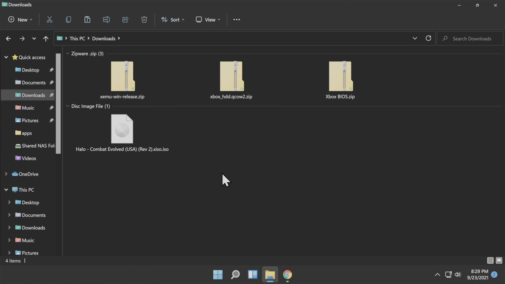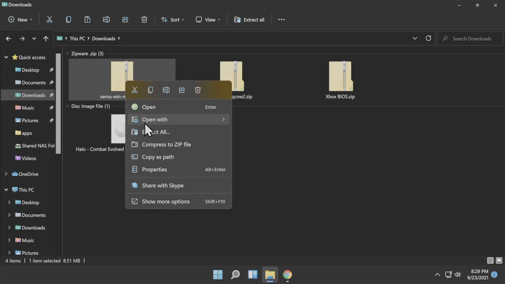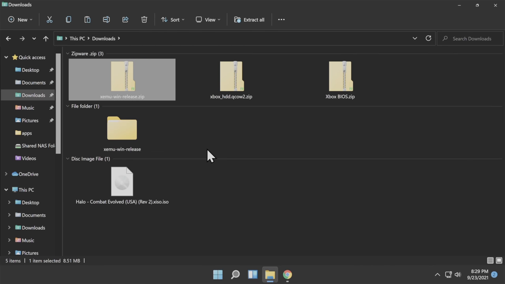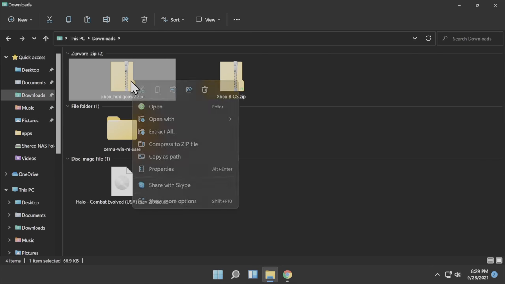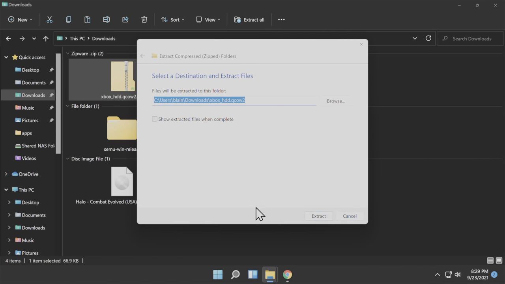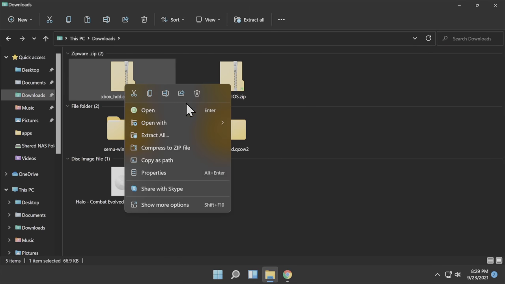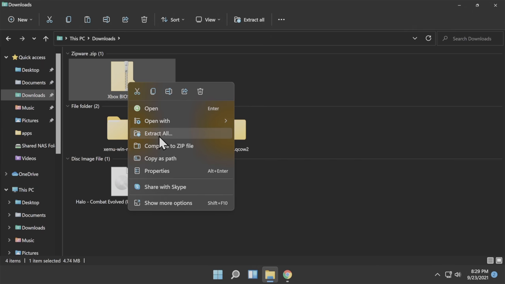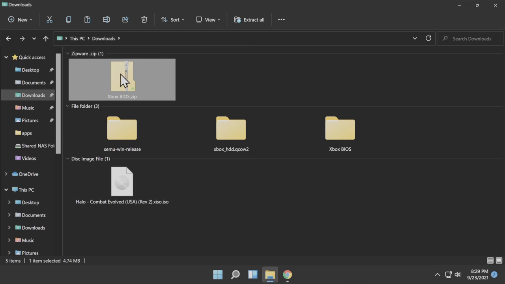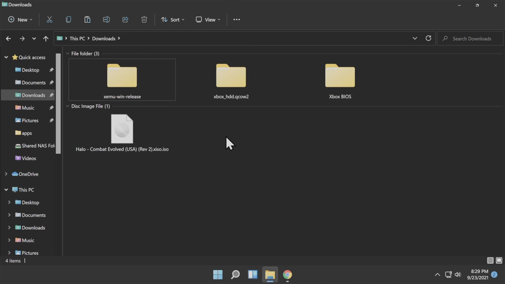In the Downloads folder, you'll have three compressed files, and I also have a game to run, which is going to be Halo Combat Evolved. Your games must be in .iso format to work correctly. You'll need to extract all three of the zip files you downloaded. As you go along and extract each of these files, you can delete the zip file out of your Downloads folder. This is going to save space on your hard drive and also eliminate clutter from your Downloads folder moving forward.